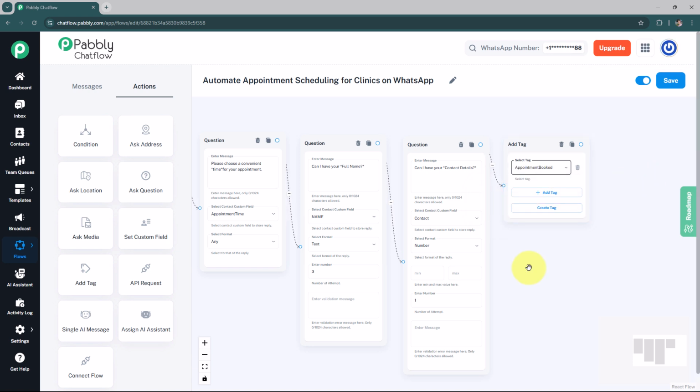Now we want all these details to be organized in our Google Sheets. Instead of manually adding all these details in our Google Sheets, I'm going to add this API request and link it to our Google Sheets. So now here you can see it is asking for webhook URL. We will receive a webhook URL with the help of Pabbly Connect. We are also going to integrate our Pabbly Chatflow with our Google Sheets through Pabbly Connect.